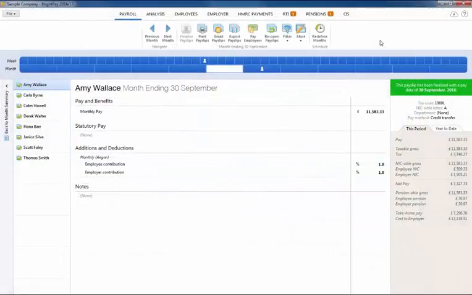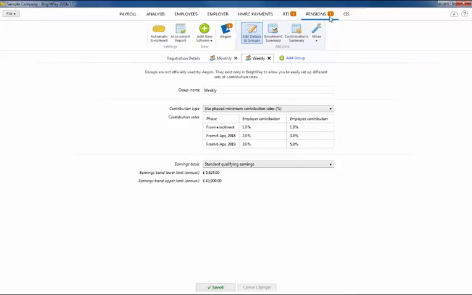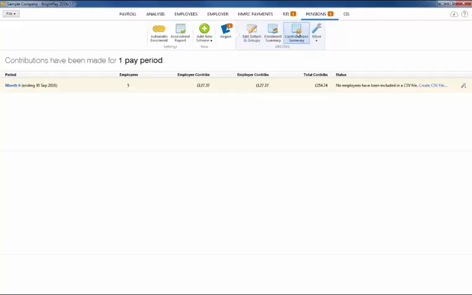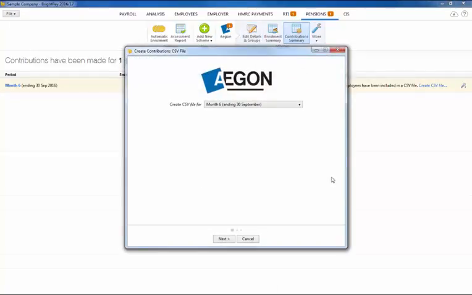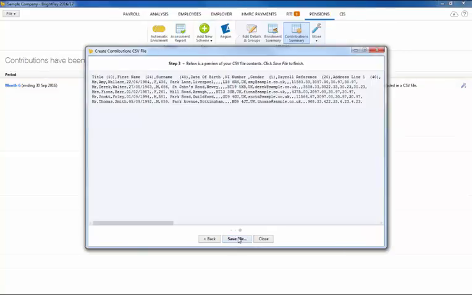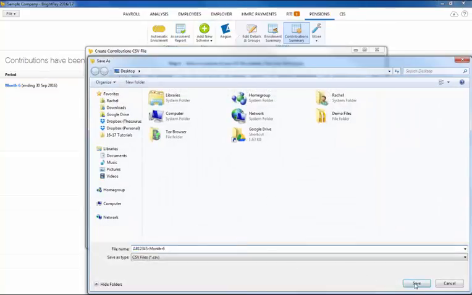BrightPay can also produce the contributions file for Aegon. To generate a contributions file within the pensions utility, select this option on the menu bar and complete each step accordingly. Save the file to a location of your choice, ready for upload as required.